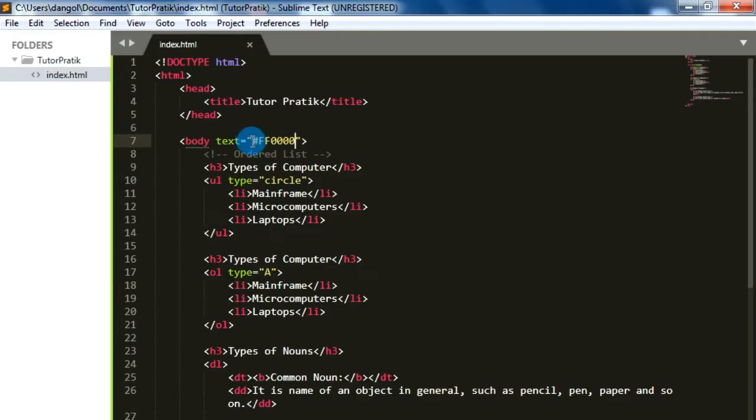Here we can understand the hash sign indicates it's a hex number, and the first two digits are used for the color red. We start from 0 and the maximum value will be F. Similarly, the second two digits are for green color and the last two digits are for blue color.